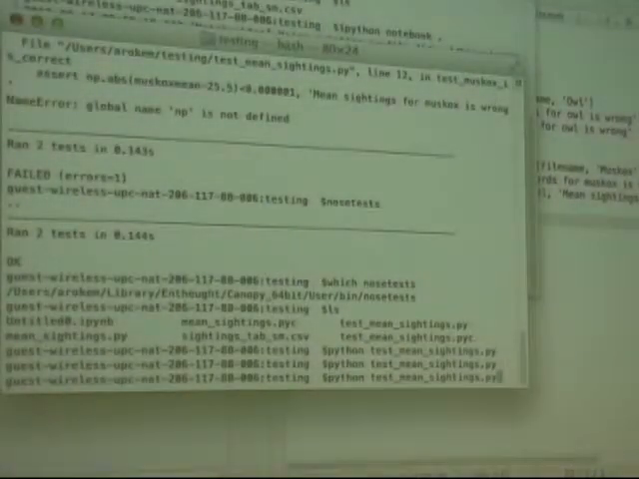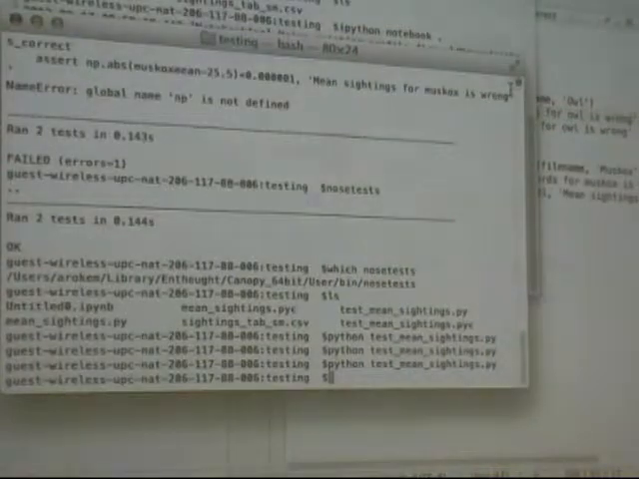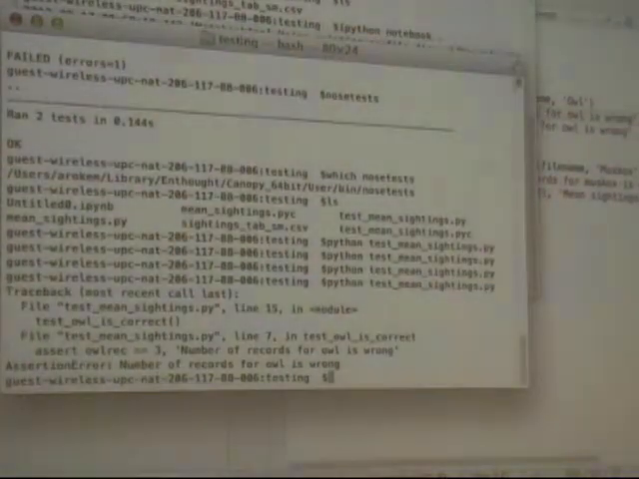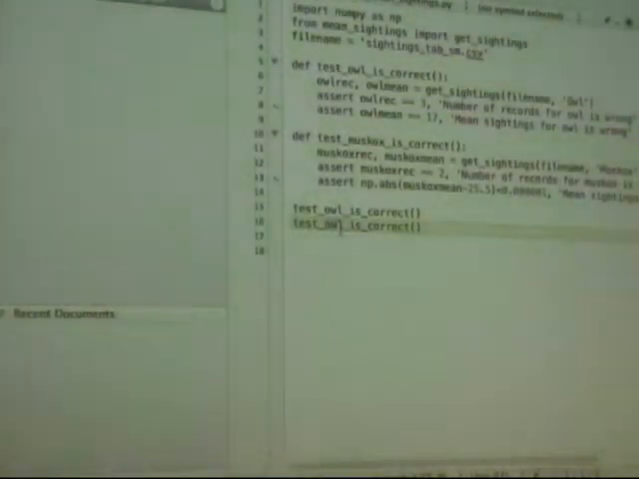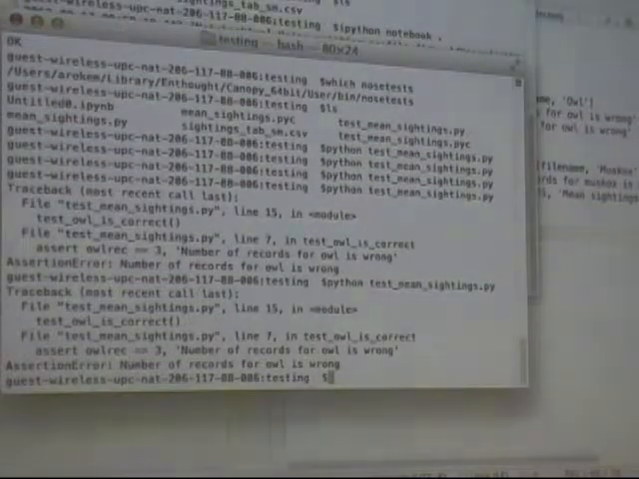Okay, let's say that I insert an error here. So I'll do what you suggested. I call the function in there, you see? So now, when I run this Python test mean sightings, it actually gets called. Now let's insert an error here. The problem with that is that this will raise an error and everything will just grind to a halt. If I had also in here test muskox is correct, it will not get to run the muskox is correct test. It will raise an error and then it'll just stop.